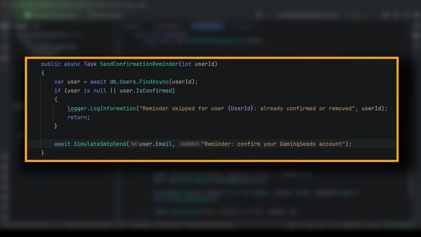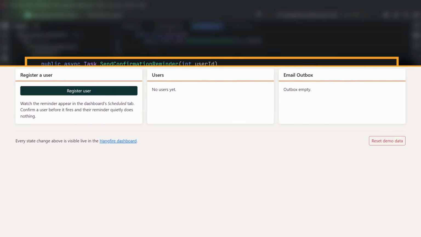And here's the reminder itself. Before anything else, it checks whether the user is already confirmed. And if they have, it simply returns and does nothing. This is important because we do not want to be sending reminders to users that have already confirmed.